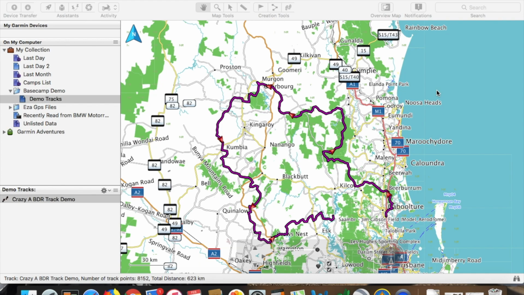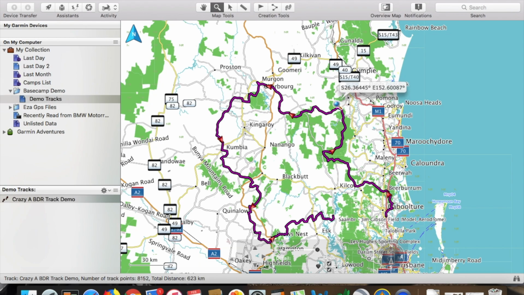There used to be a function in Basecamp where you could go straight from Basecamp and view tracks in Google Earth, but Google, there's some agreement there, they shafted that, so you've got to go about it a different way. Anyway, bear with me. Haven't really done these videos before, but I'll show you how I go about it.